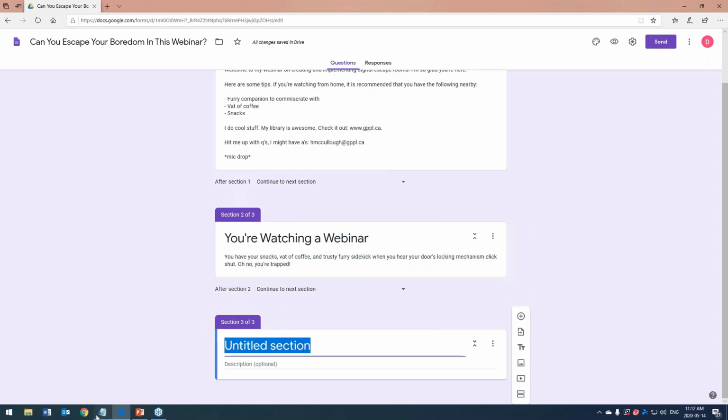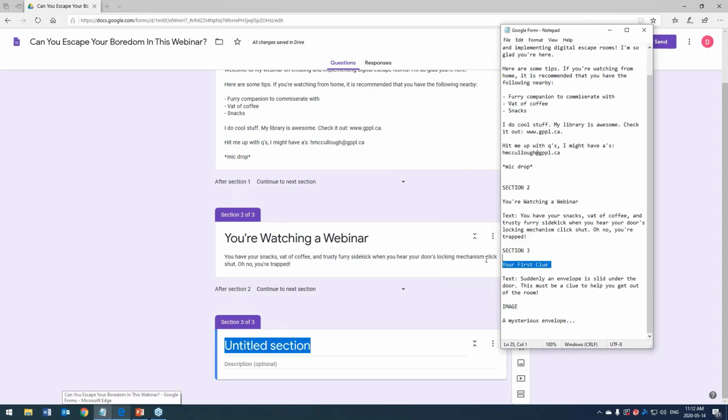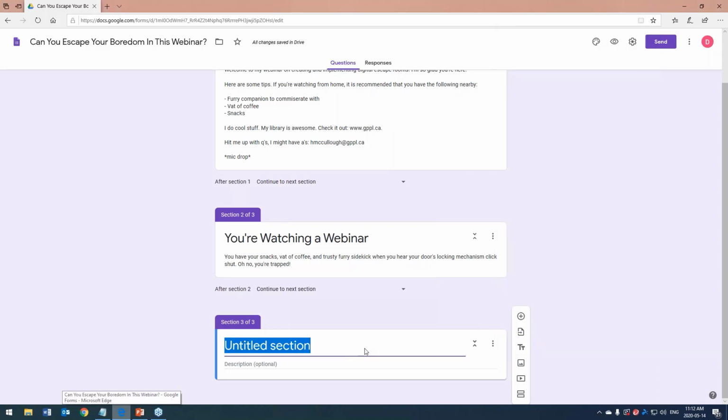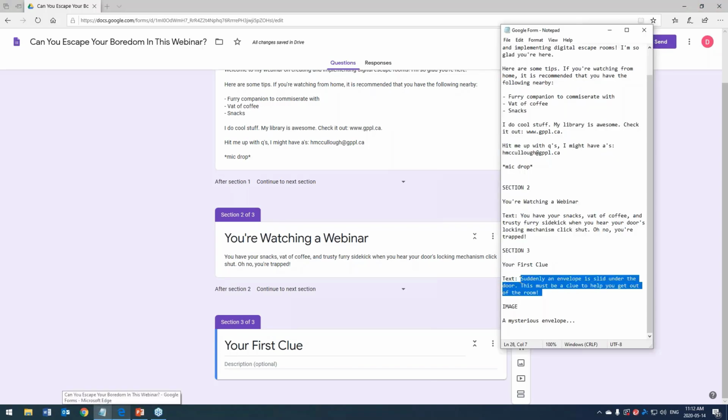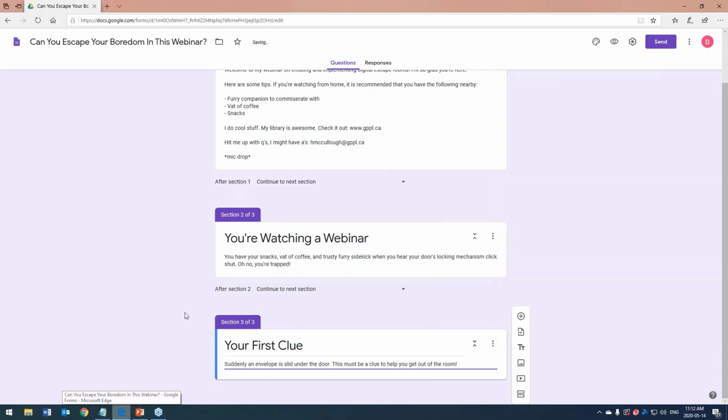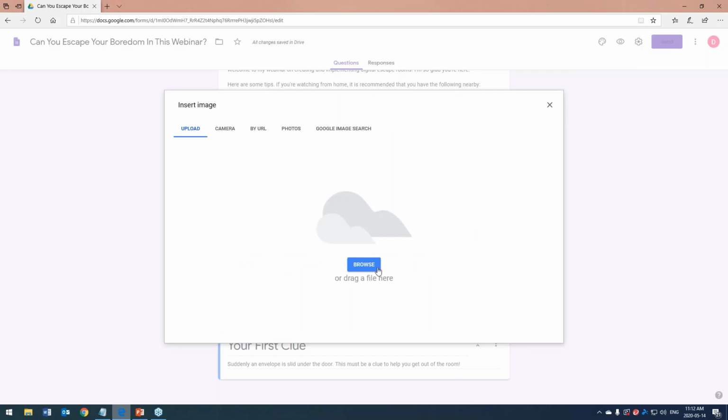So we're going to go ahead and do our next section here. And we're going to call this one our first clue. Paste that description in. And so this one, you know, suddenly an envelope is slid under the door. This must be a clue to help you get out of the room. So as I mentioned before, we have our 2 sections, so we probably want to add an image. And to do that, we just go back to our toolbar, and we're going to go to the Add Image button. We're going to go to our computer and upload one.